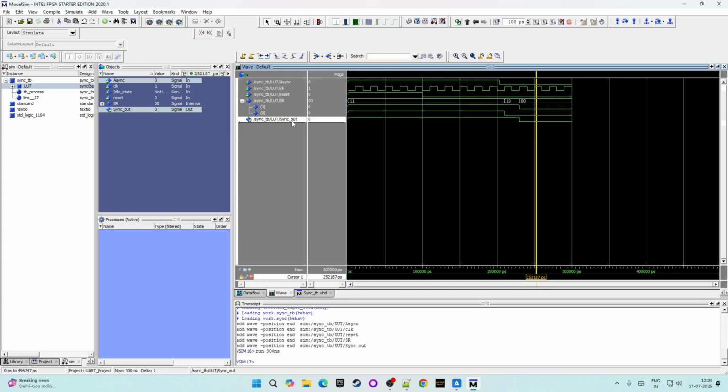And this sync out is delayed by two rising edges of this clock signal from this async input. Although it looks like the data is delayed by two clock cycles, so that will affect the transfer speed, right? But for this RS-232 protocol, that's actually not happening. Why? Because we are using a clock frequency of 50 megahertz, and that is way higher than the baud rate of the RS-232 protocol, right? So the delay of two clock cycles does not affect the speed of transmission here.